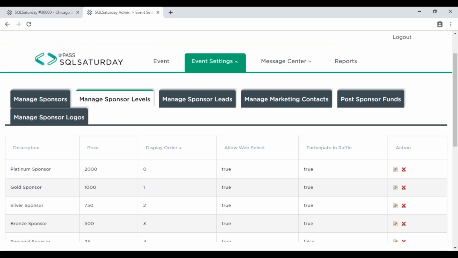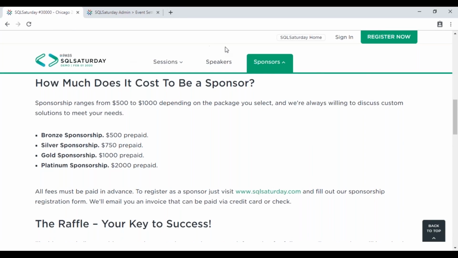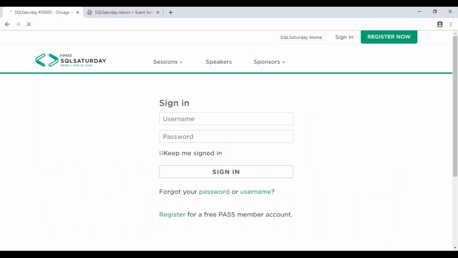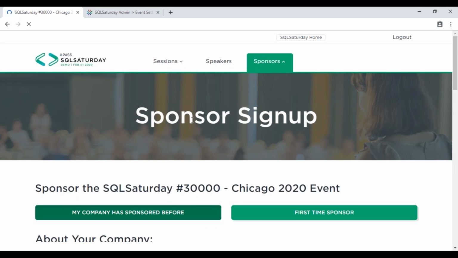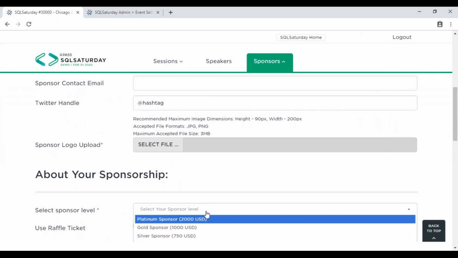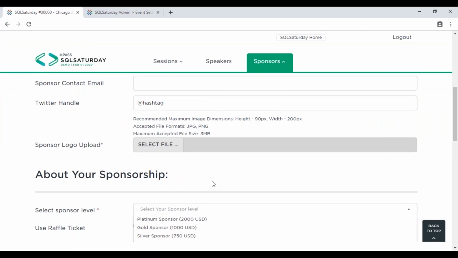I will navigate back to the SQL Saturday website and go to Sponsors, Sponsor Sign Up, Sign In, and under Sponsor Level, you will now see a Platinum Sponsor option from this dropdown.